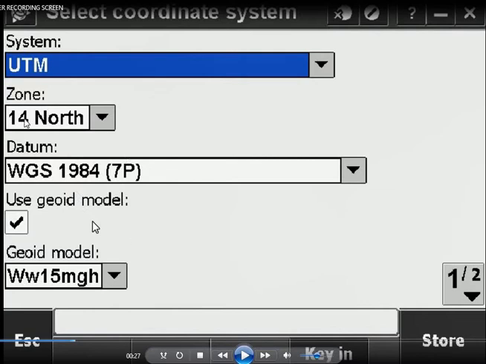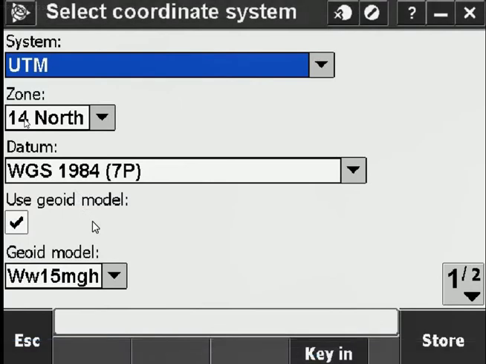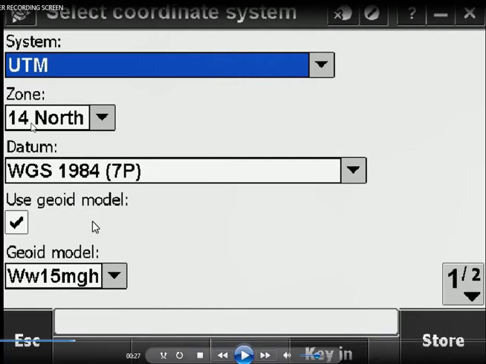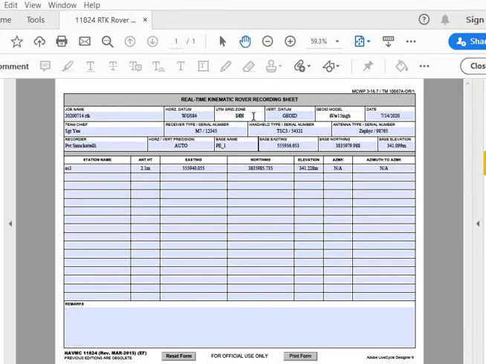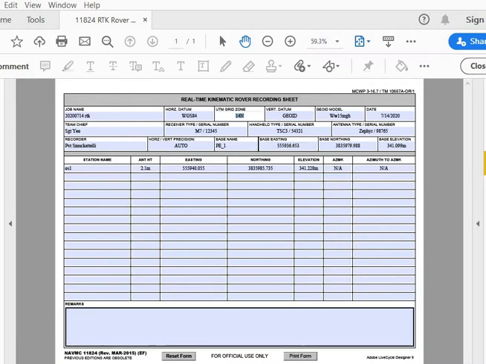Notice the zone again is 14 north, where traditionally where we are in Fort Sill is 14 Sierra. This means 14 north of the equator. So there's two types of 14s, north or south of the equator. We are 14 north, therefore that is what we're going to record on our sheet, 14N.